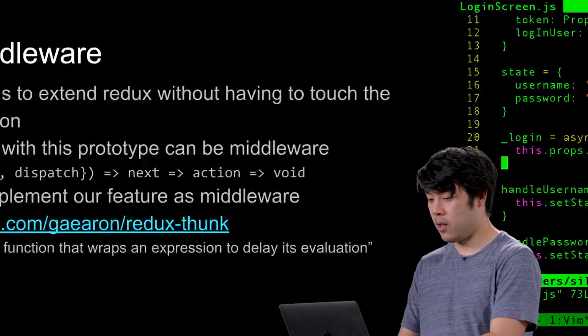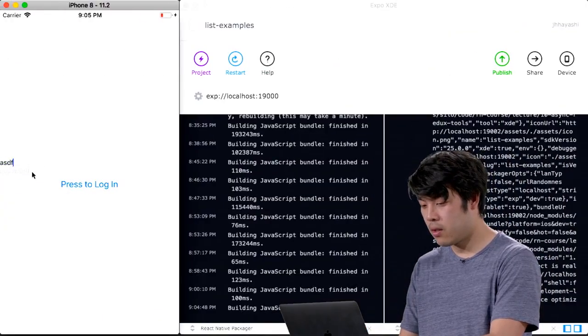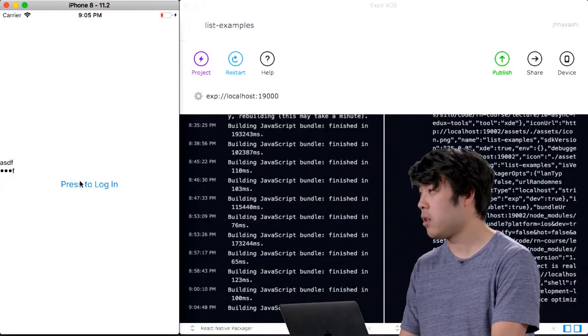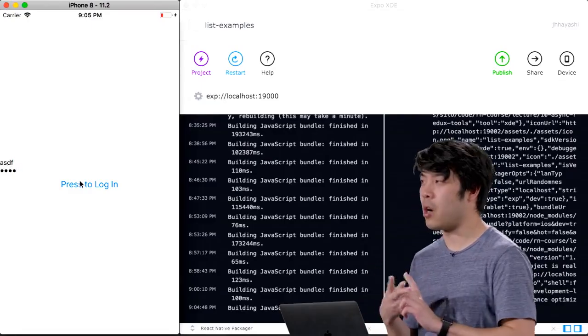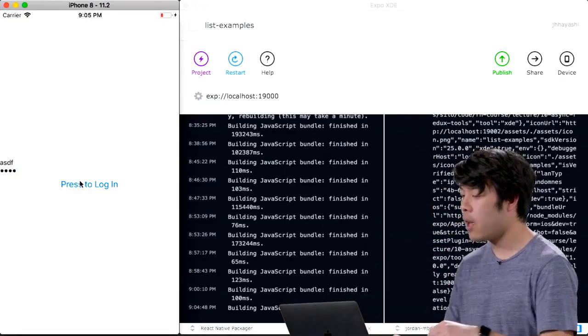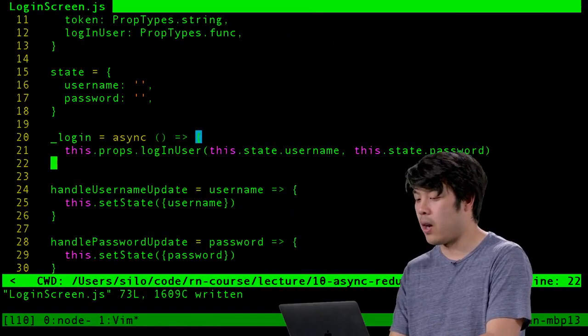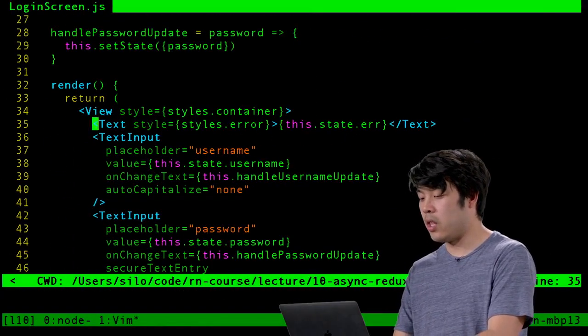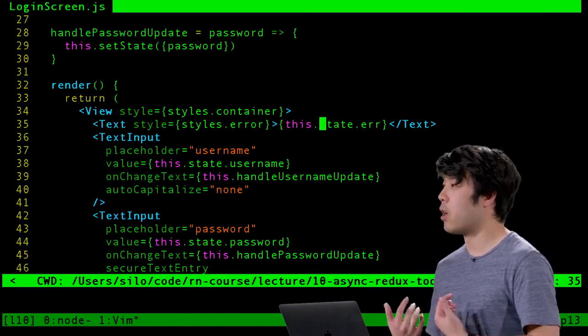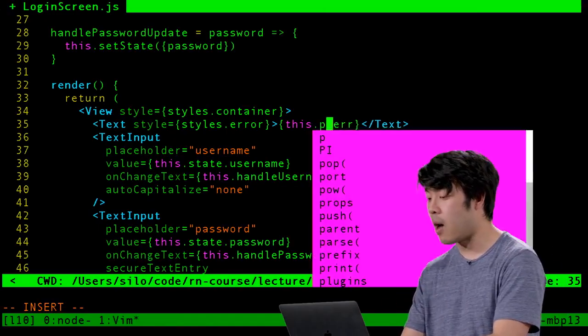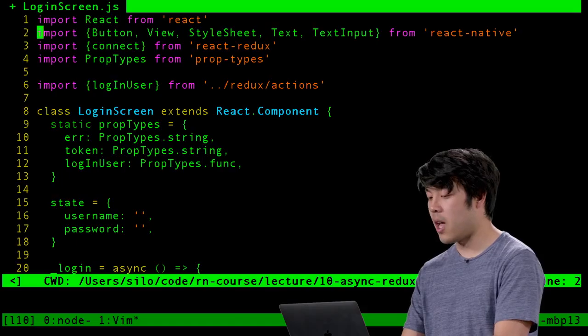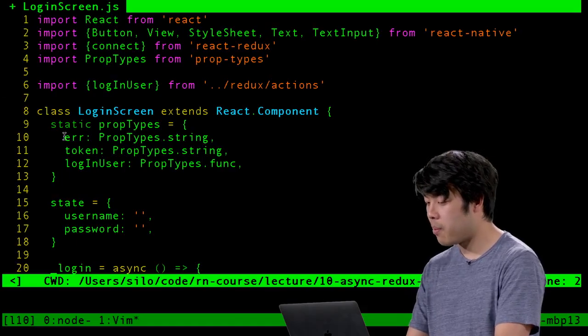So now what's happening? If we try running this, we get no feedback. We are not logged in, nor are we seeing any error. Why is that? Well, it's because we're not really looking for the error anywhere. So currently, the error that shows up is this.state.error, which no longer exists. Now it's this.props.error, which again, we receive in our props.